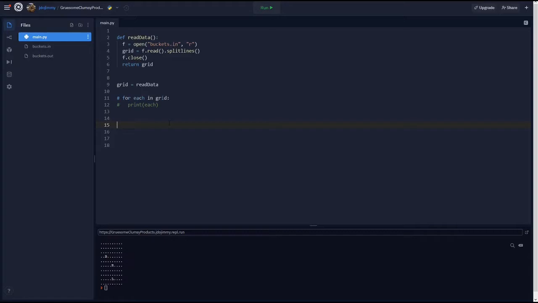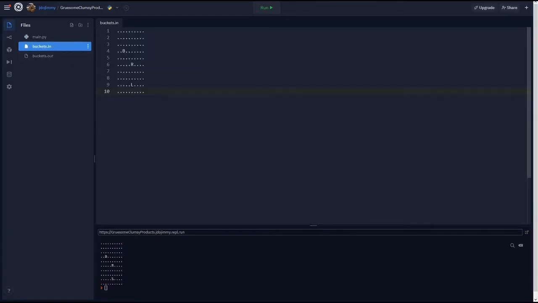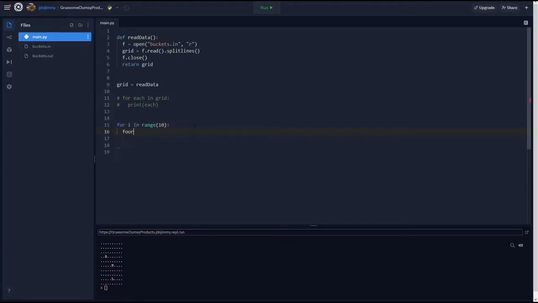Alright, so now that we actually have the data, let's start working to process that data. So what I'm going to do here is use a double nested for loop for i and for j. The reason why it's hard-coded to be 10 is because the grid is only 10 lines long, and that's a given.